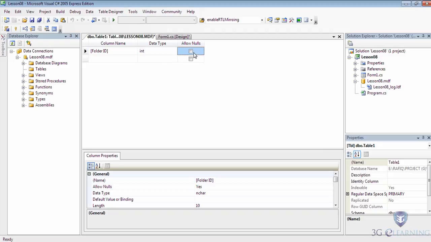Then deselect allow nulls because I don't want this field to allow any nulls. Remember, when we are creating a primary key, we're going to select a special property of this column called the identity property, which will automatically number each record of data that's added to this table. So scroll down this column properties tab and find the identity specification. Double-click it to turn on the automatic numbering.